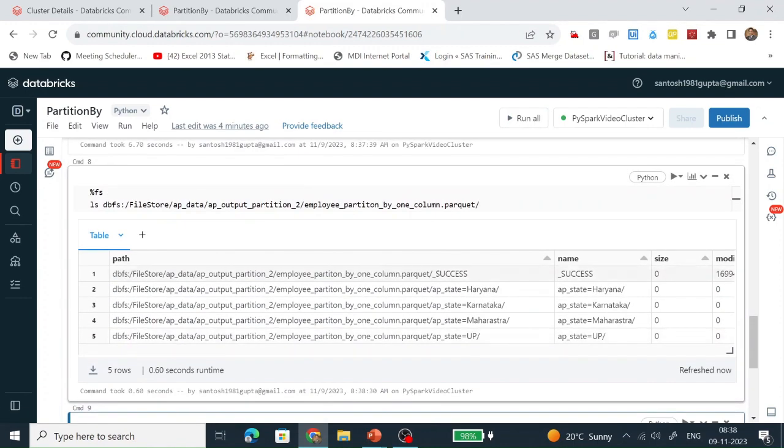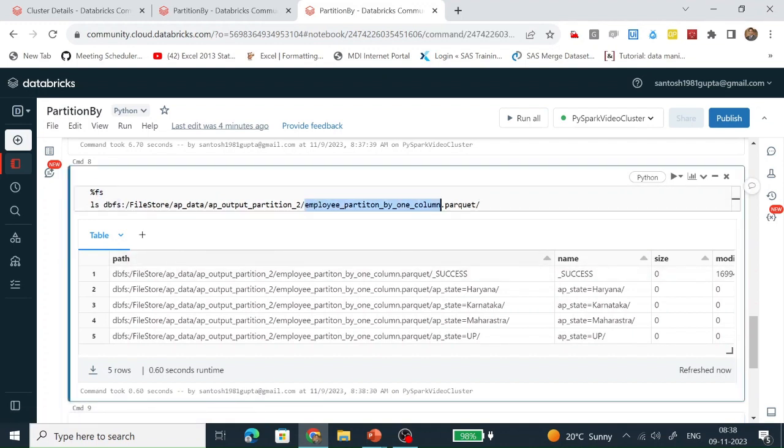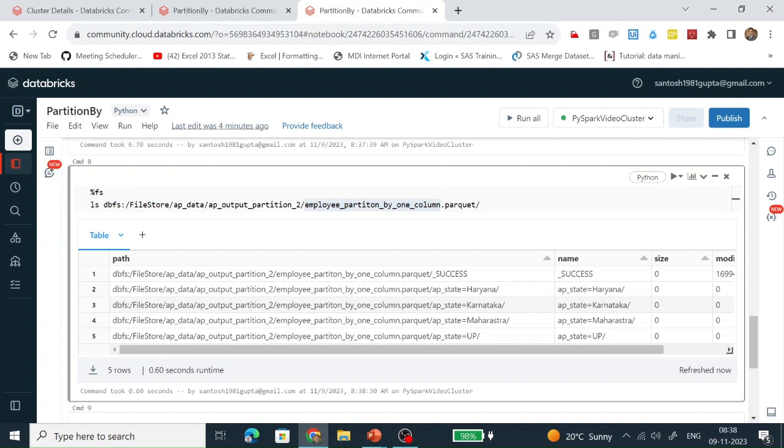We can see here that we are storing the data in this particular folder. So how has it been organized? It has been organized in different folders: AP state Haryana, AP state Karnataka, AP state Maharashtra, AP state UP.